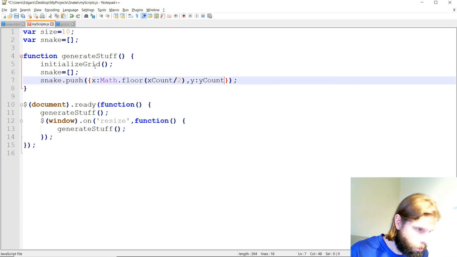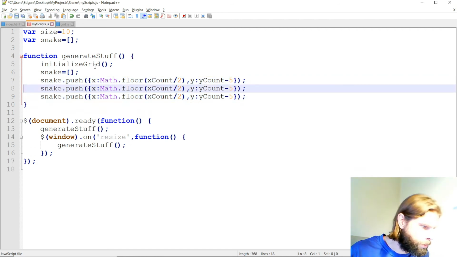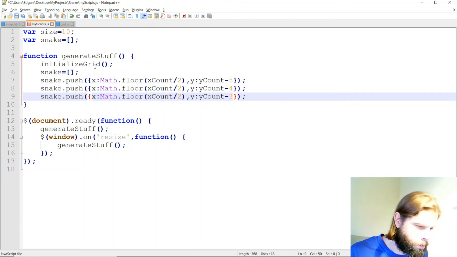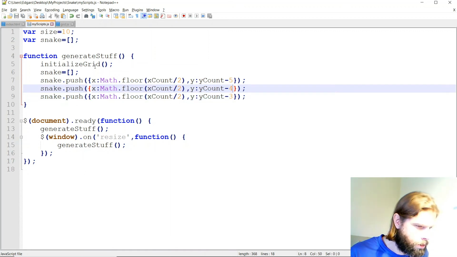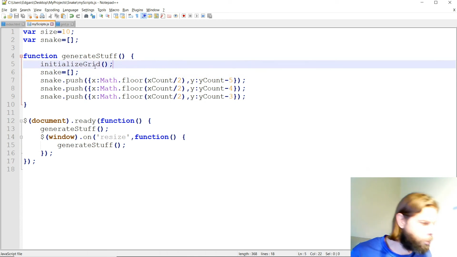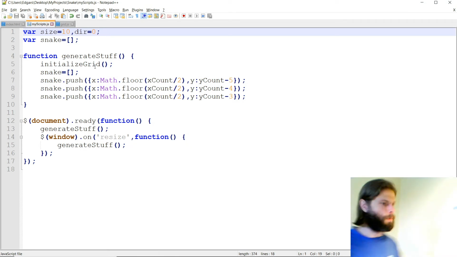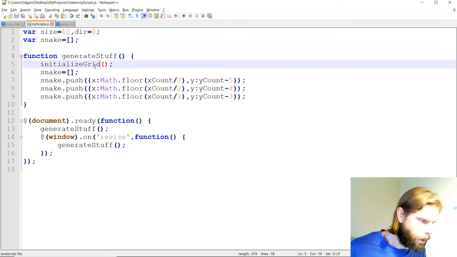So y count -5 or so will be the head of the snake. And then let's just push some more elements with -4, -3. So this is the head, this is the first element, the second element after the head. Done, and the direction is upwards. So we will also need, of course, the direction element. So let's say upwards is 0, and then it will be 1 to the right side, 2 to the bottom, and 3 to the left.